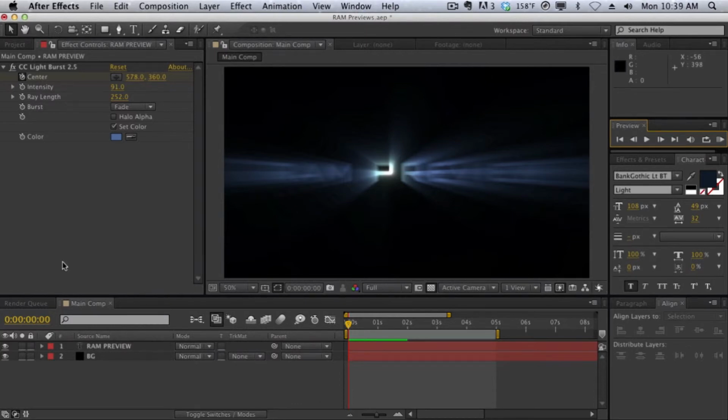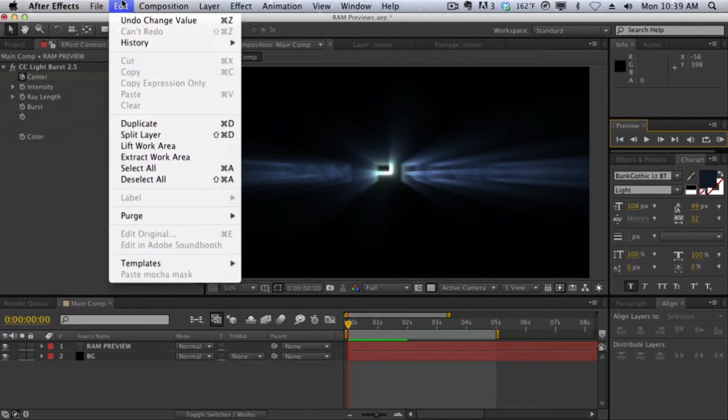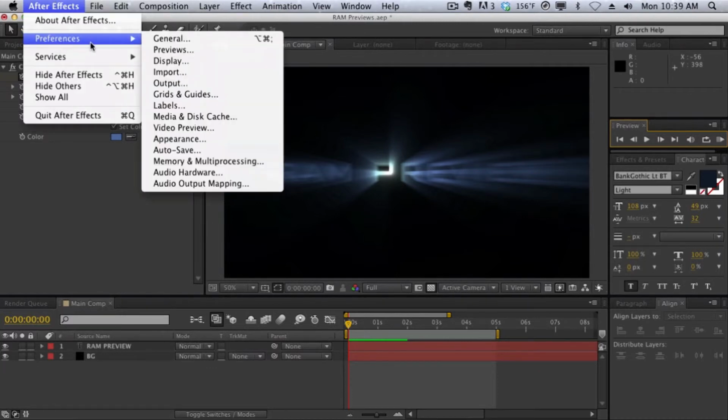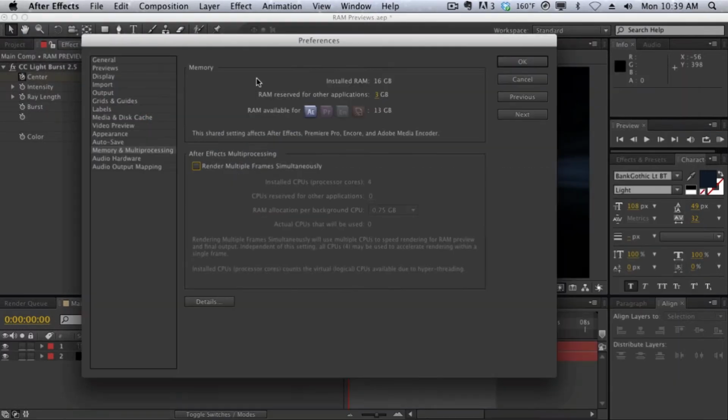So before I go, I want to quickly mention the After Effects preferences. If you're on the PC, I believe it's in the Edit menu up here, but for the Mac, it's in the After Effects and then Preferences. I'm going to go straight to the Memory and Multiprocessing. And this little preference here is going to affect your previewing time, whether it's exporting time or RAM preview times. And this is where After Effects is going to manage your memory or your RAM.